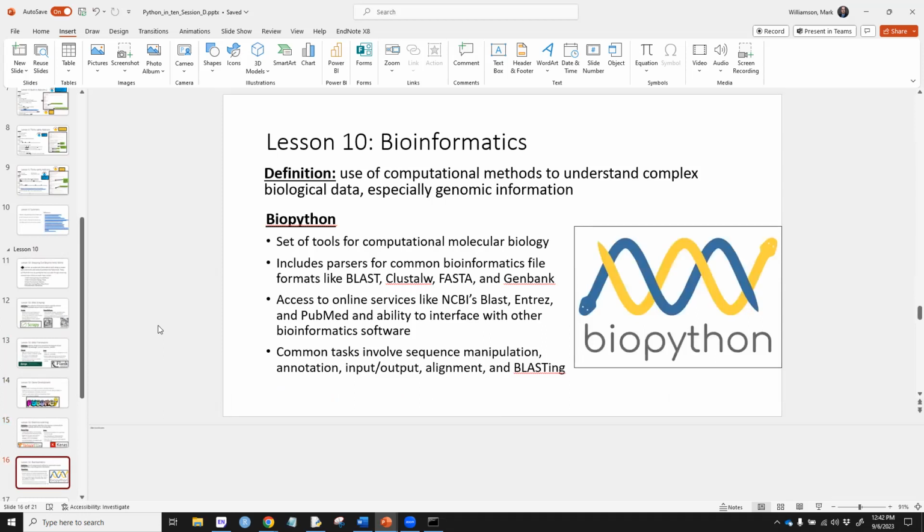Finally, something that I do have more experience with is bioinformatics. Bioinformatics is the use of computational methods to understand complex biological data, especially genomic information. And the premier library for this is BioPython, which I've used on and off for several years. It is a set of tools for computational molecular biology.